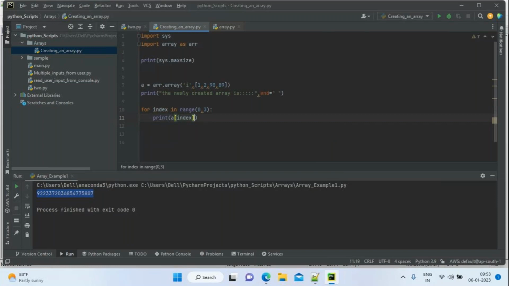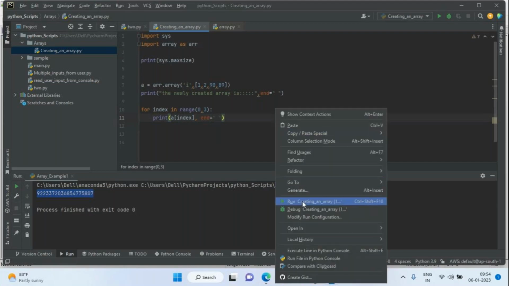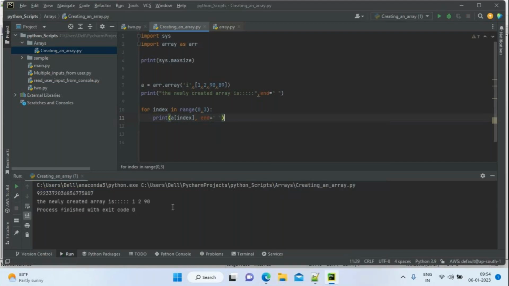And then I want to print on the same line. What do I have to use? In the parameter, I can pass it. You can use single quotes or double quotes, it's up to you. I need spaces. Like this, you can pass. You can see, right? 1, 2, 90 came. What about 89?